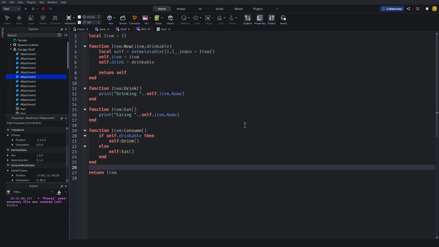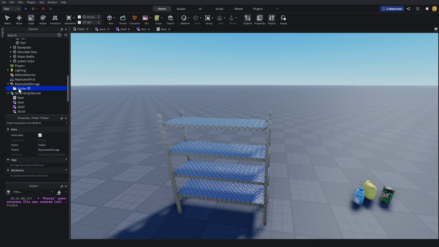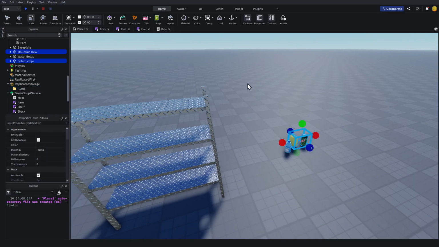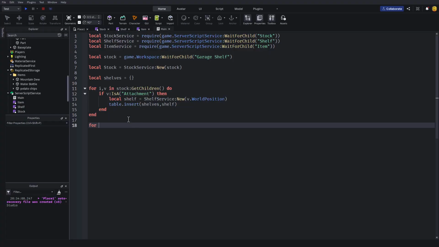Okay, for the items, I think I'm just gonna manually do them because I can make a folder on the ReplicatedStorage, call it items. There we go. And now, first of all, let's access the thing.